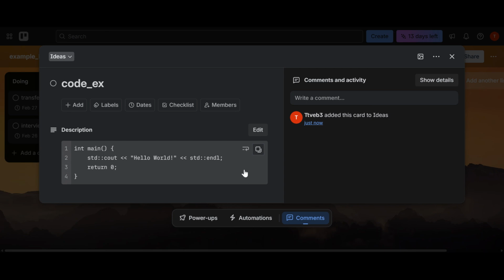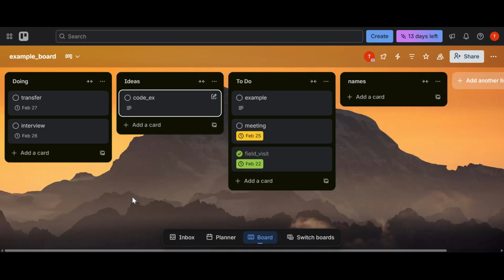This is incredibly useful for sharing implementation examples, documenting bug fixes, storing configuration snippets, or collaborating with teammates without needing external pastebin links or screenshots. Everything stays neatly organized inside the card itself.